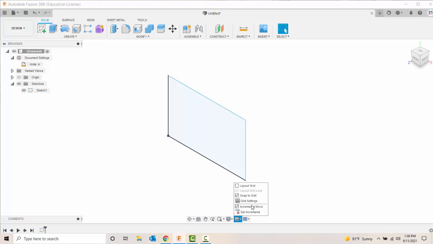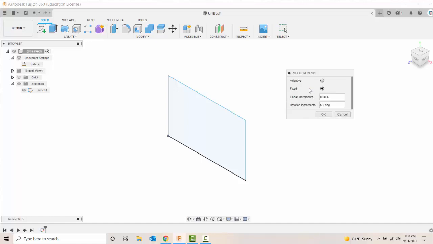Now, down here I have incremental move, and I can have incremental moves on, and I can set the increments. If I come down here and I go to fixed, I can set my incremental move to be any size I want here. So I have it set at 1/2 inch for the linear increments. So I could have that set on if I like.